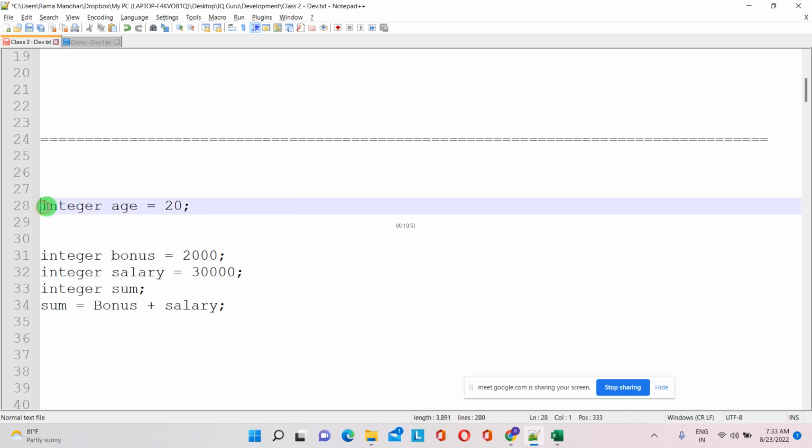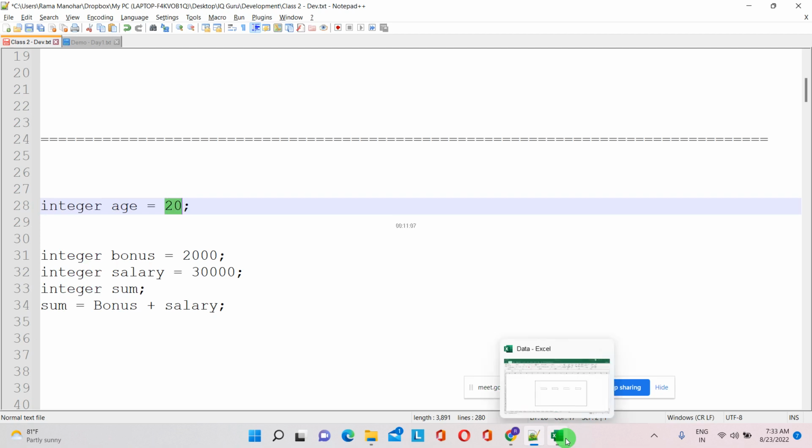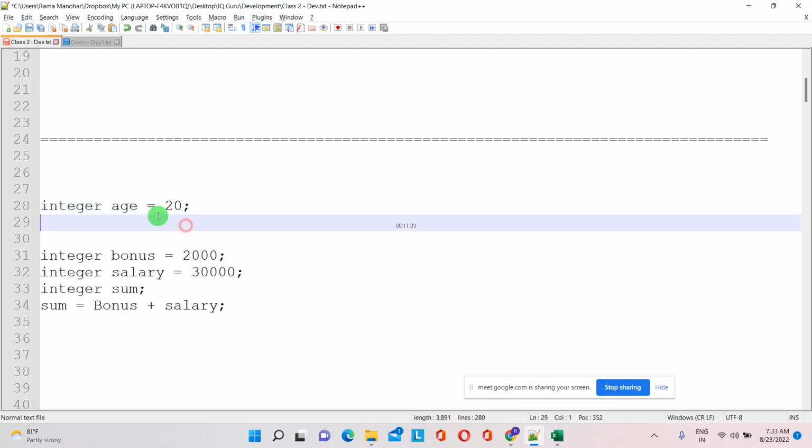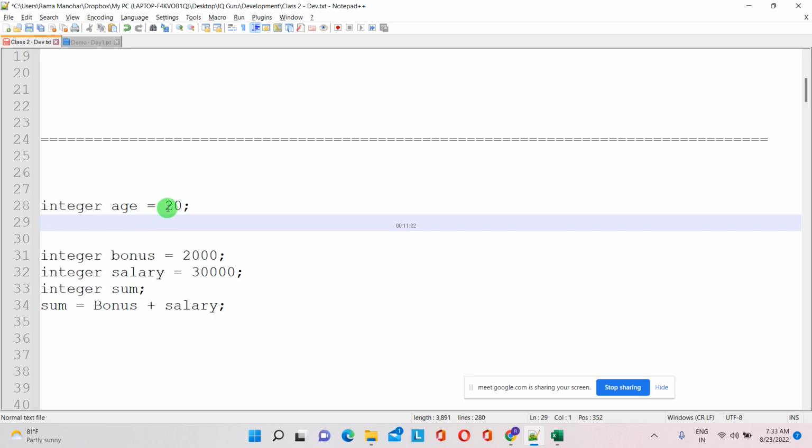So in this line, integer age 20, what we are telling Salesforce is that this data type, this variable, this value we are going to store in development. That's what we are telling Salesforce. Integer is nothing but a data type, and age is what we call a variable, and in this variable we are going to store this value.